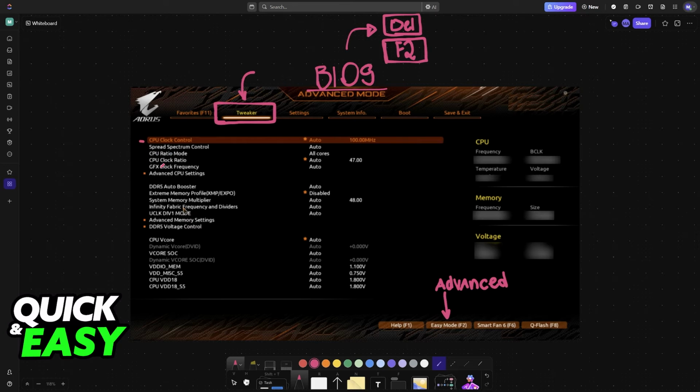So you will see the main ones like CPU clock control, CPU vCore, and other information regarding DDR5. Most of these will be set to auto, aka automatic. So if you want to tweak them yourself and overclock your system, you have to change it to manual. Manual allows you to input a custom value.